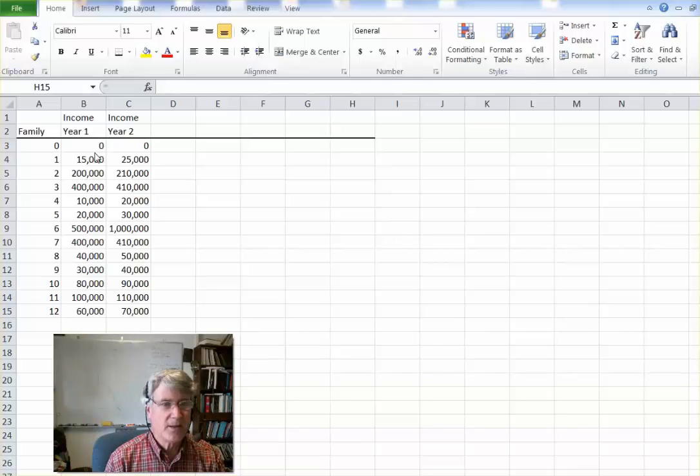So basically you need to generate a Lorenz curve for two Lorenz curves, one for year 1 and one for year 2. So the first thing you need to do is you need to sort this income, because remember the Lorenz curve goes from the poorest family to the richest family.